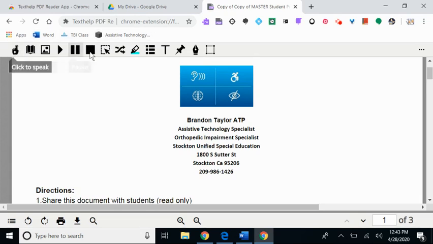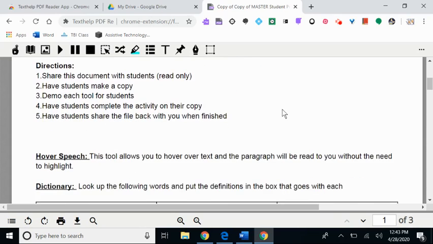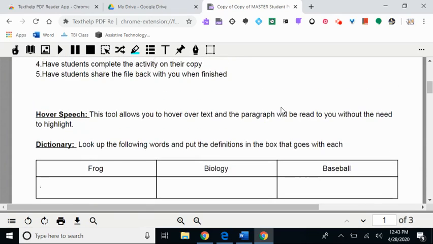If you see this toolbar right here, this is going to give us a lot of the same features that we had using the read and write. The first tool that we're going to talk about is something called Click and Speak, or Hover Speech. I think this is a great tool to quickly get to that text-to-speech option. So we'll go ahead and click on Hover Speech. This tool allows you to hover over text and the paragraph will be read to you without the need to highlight.